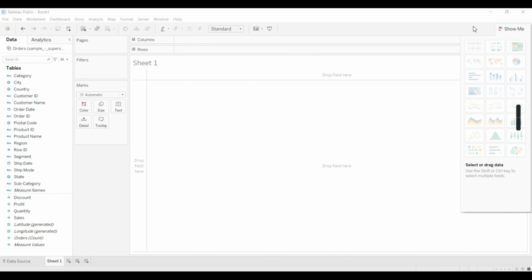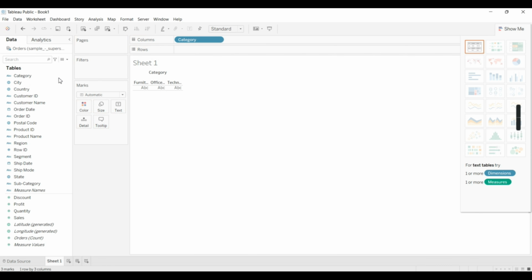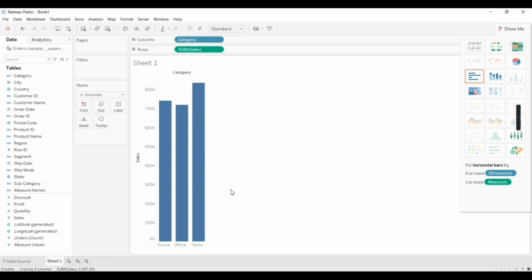Currently, if you can see at my right end, there is a pane called Show Me. Here all the visualizations are grayed out because we don't have any data pulled in rows or columns or in filters or in the marks card. So let me first have some data pulled. Let me pull Category into columns and have a measure called Sales in rows. You can see we have the categories in columns and the sales represented as rows, the sales numbers.